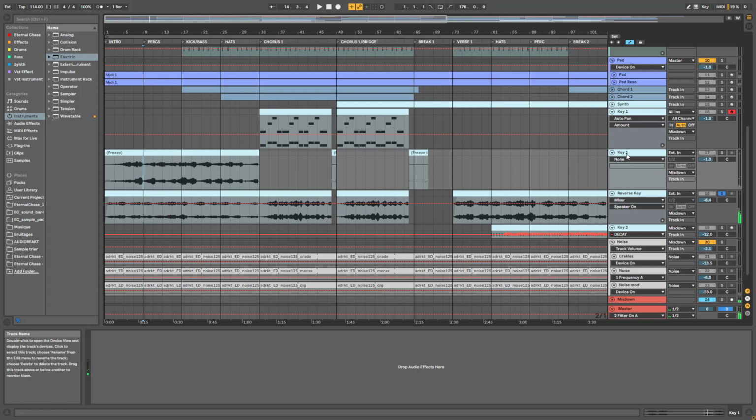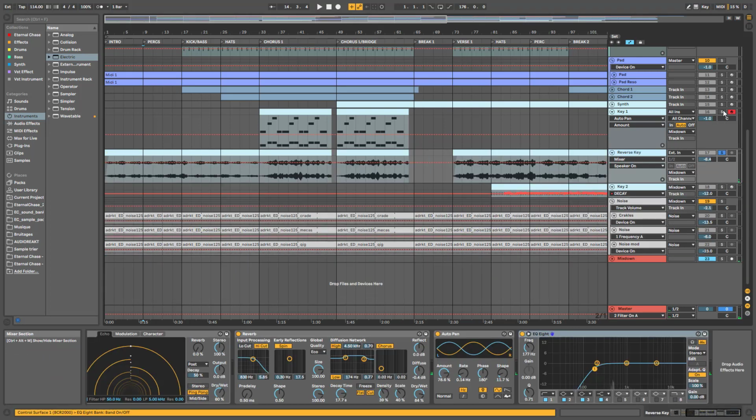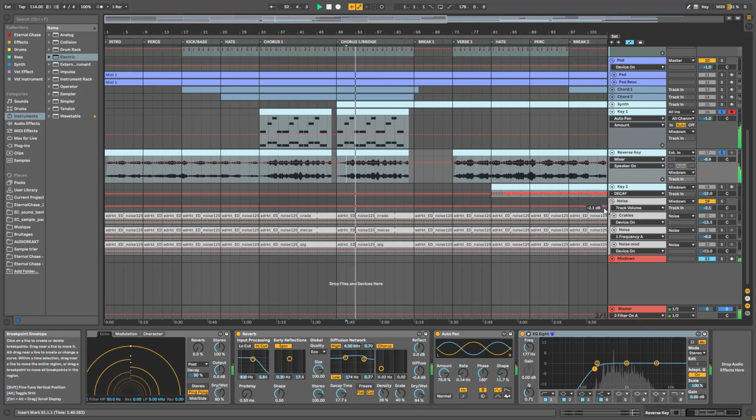So that's a good way if you're looking for a pad or a texture to add to your main key. That's a good way to do it. And then when they play both together, it really adds another dimension to your keys. So that's a very common and famous technique. It's usually used on vocals and stuff like that.